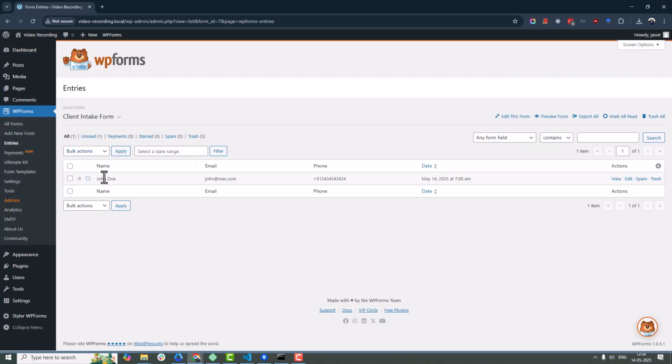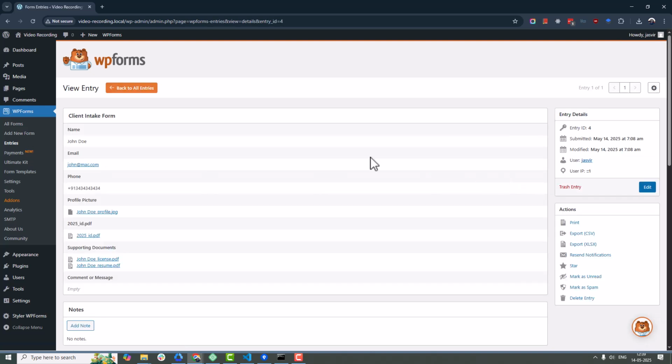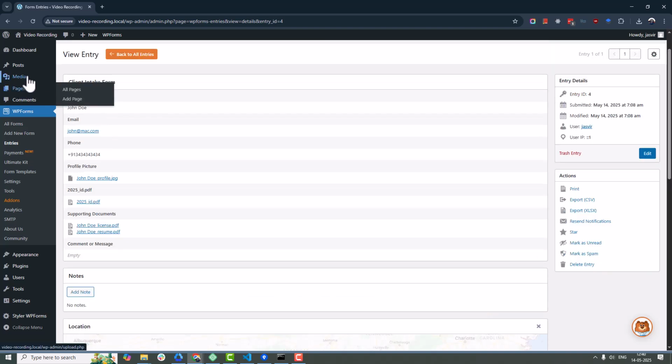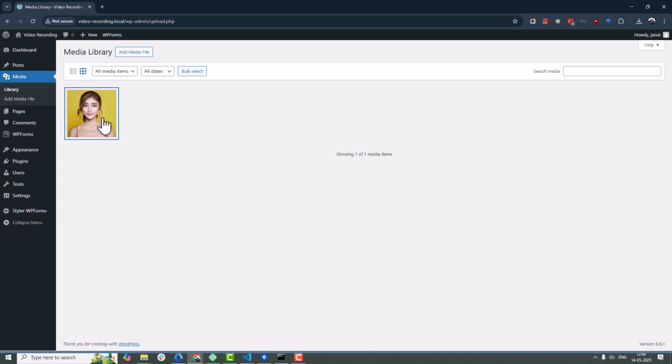In the WPForms entries, you can clearly see the renamed files, just as we set in the File Rename template. Neat, readable, and perfectly organized. The profile photo is in the media library with the correct name.